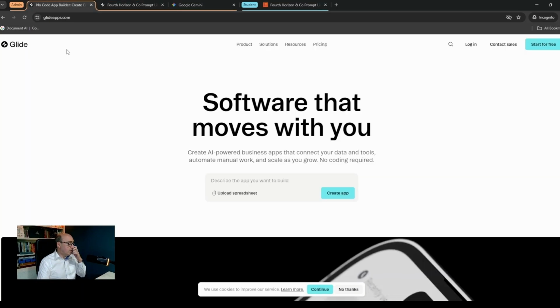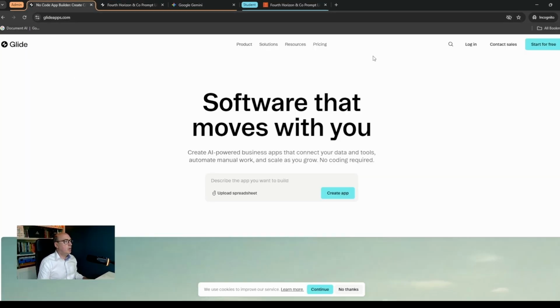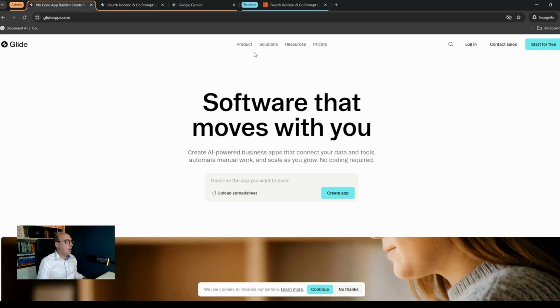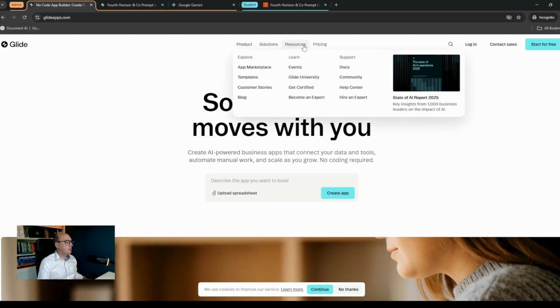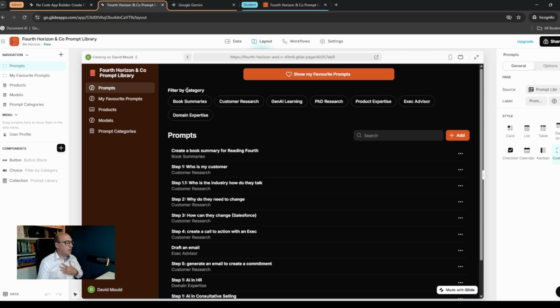So when you first come into Glide Apps, when you go to glideapps.com, you'll be hit with this landing page. Here you can see all the information on the product and solutions and everything else, and you would hit login. When you log in, and I've logged in using my fourthhorizon.co, I would see an app.